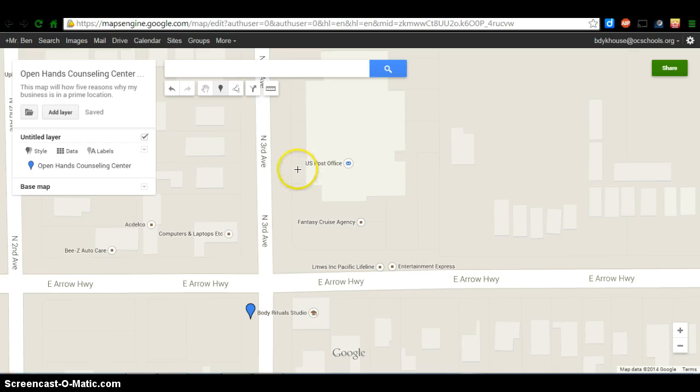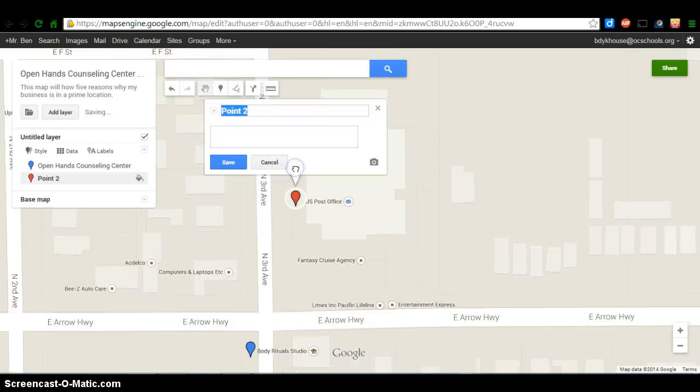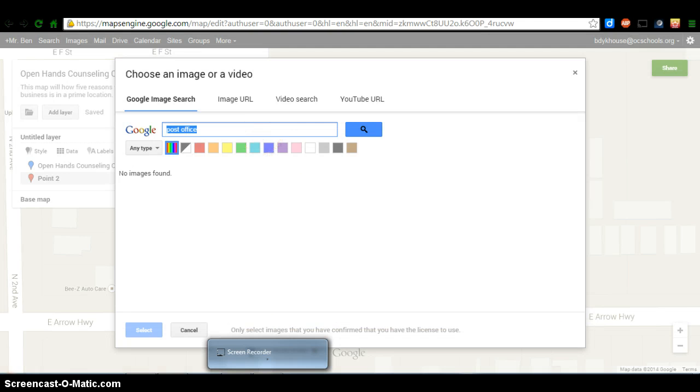I'm going to plot this right here. I'm going to drop a pin, and how nice, it's already red, and you know how to change the color. Point 2, I'm going to call this reason number 1. You'll obviously do this 5 times. So I'm going to add a picture, and I'm not going to take the time to show you that on the video because you already know how, but I'm going to add a picture of what I think the front of a post office might look like.